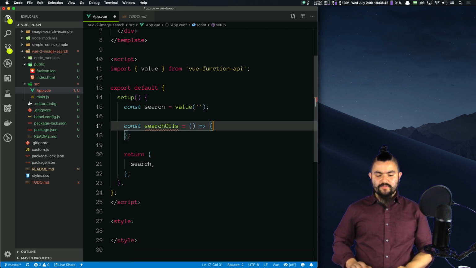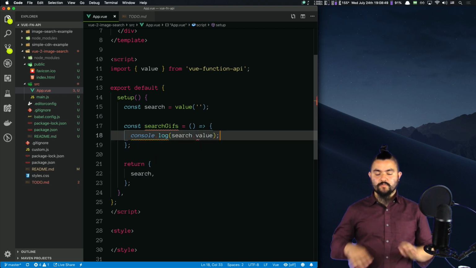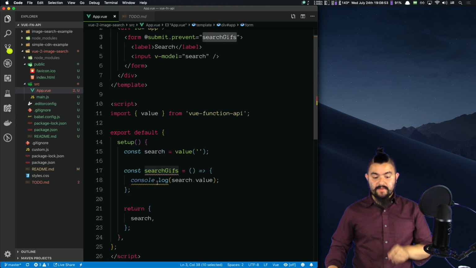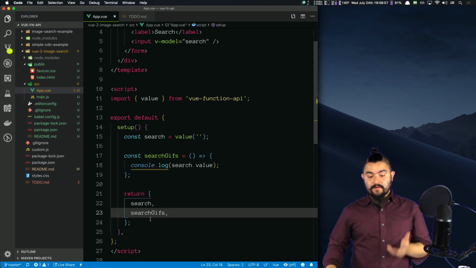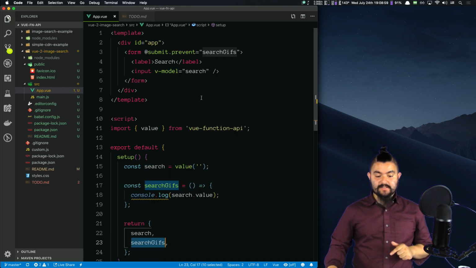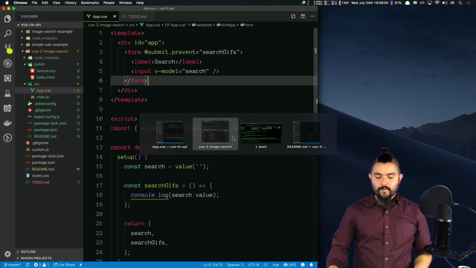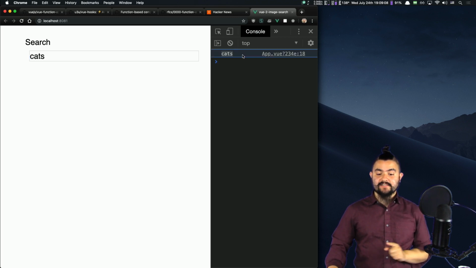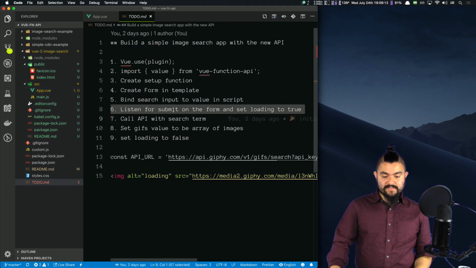And for now, when the form is submitted, let's just log search.value. So we'll log whatever is in the input box. And then now, to make this accessible in my template, I need to add it to this object here. So now that we're returning this function inside of the object, this makes sense and it should call it whenever the form is submitted. Okay. So if I search for cats and hit enter, we see cats is logged to the console. So it's calling that function that I created. That's great.